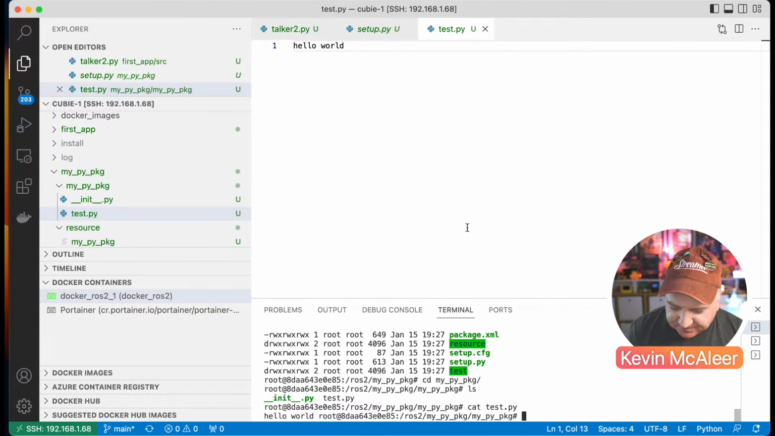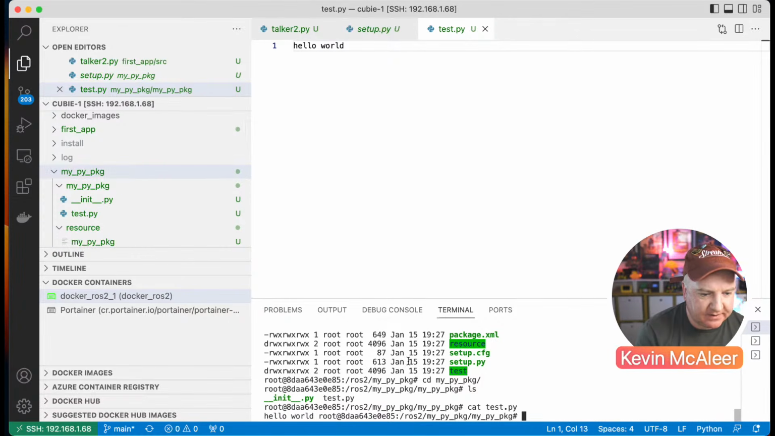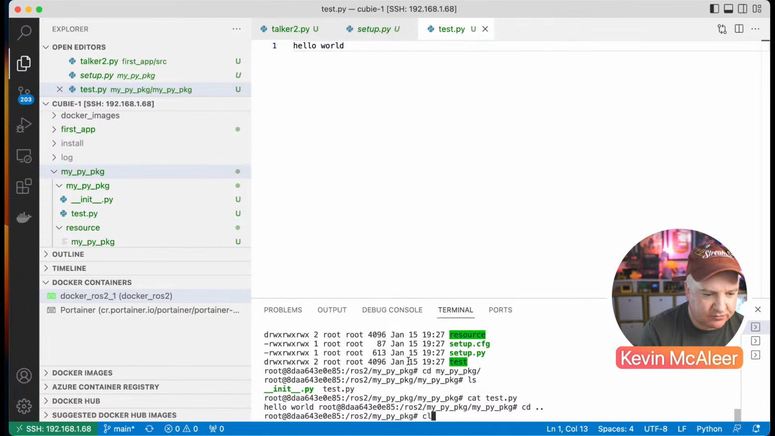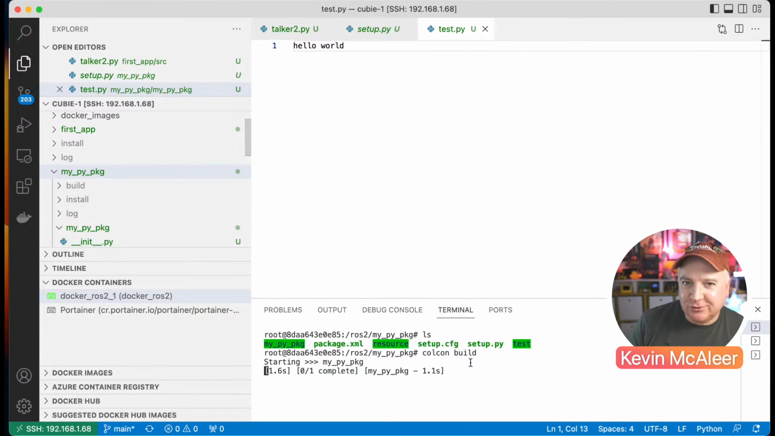Right, okay. So in our Python package that we've just created, if I just come over to here and drop down into this area, you can see we've got all those different files: mypy package, the package.xml, the setup, and so on. We can actually at this point do colcon build. Colcon is our collaborative construction tool which will build things.